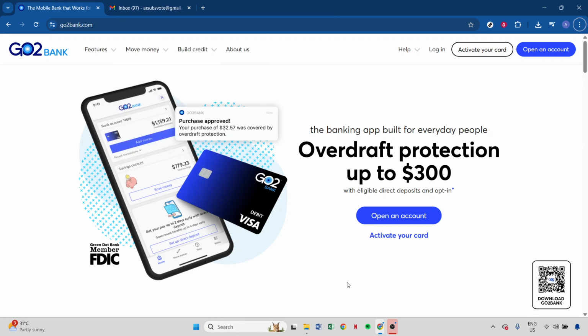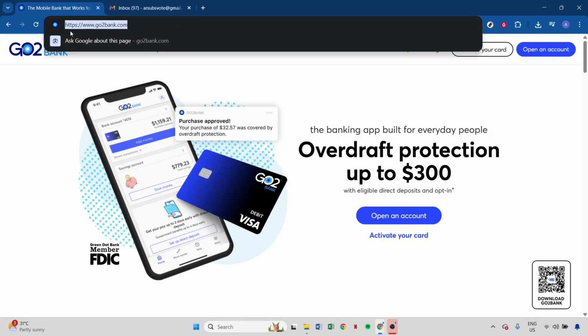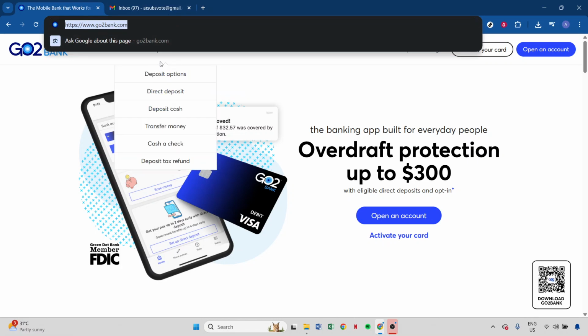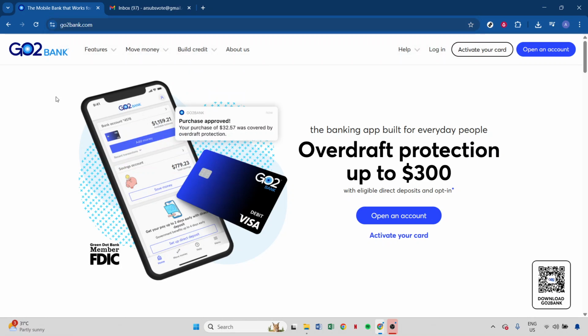In the address bar, type in the URL for the Go2bank login page, which you can typically find by searching Go2bank login on your search engine if you're unsure of the exact address. Navigating to the correct login page is crucial as it ensures you're logging into the official and secure Go2bank platform.